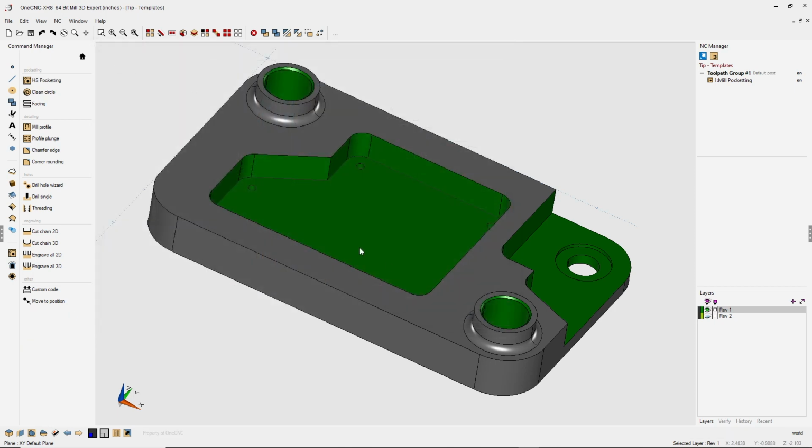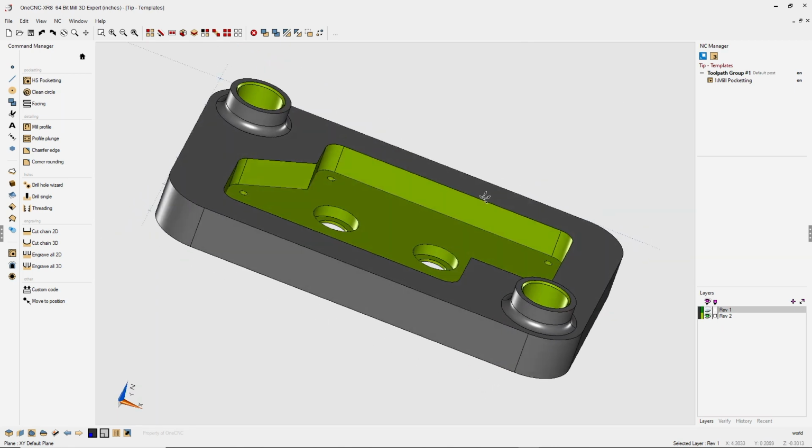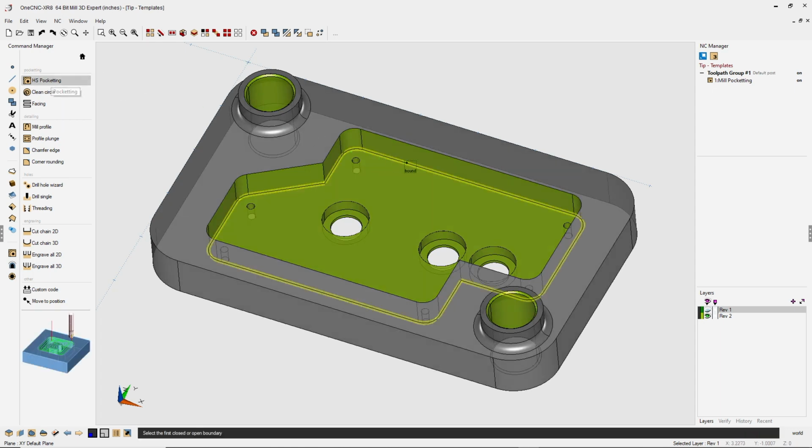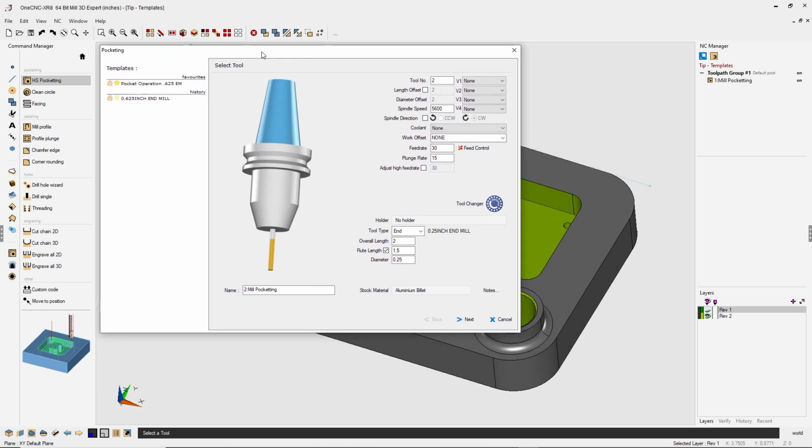I'm going to cancel out of this. And now let's turn this layer off. I'm going to turn a new layer on. So here's a completely different part. But let's say I want to use that machining template on this pocket. Well, it's very simple. We're going to head back over here to our pocket operation. We're going to select the pocket, right-hand mouse click. And now all we need to do is this.